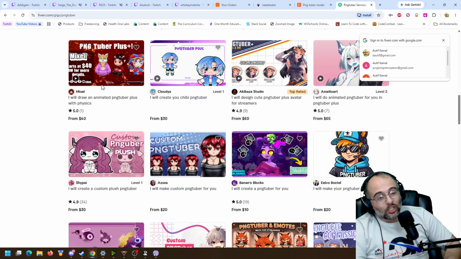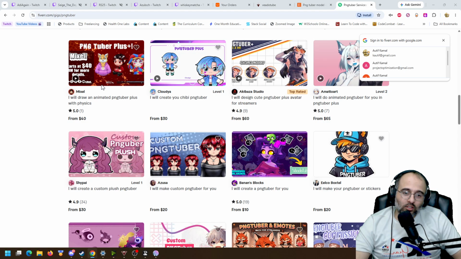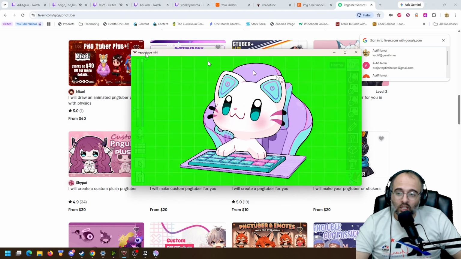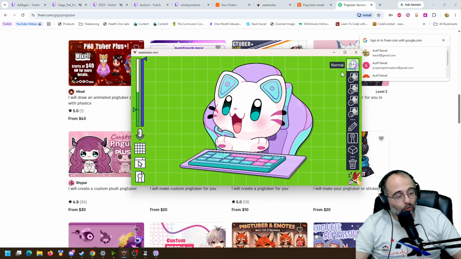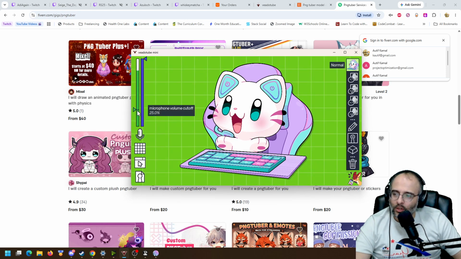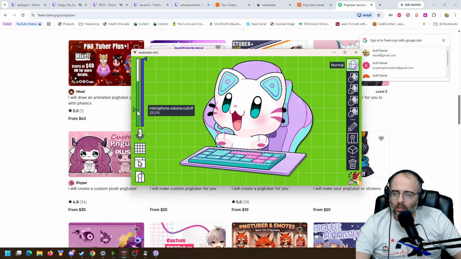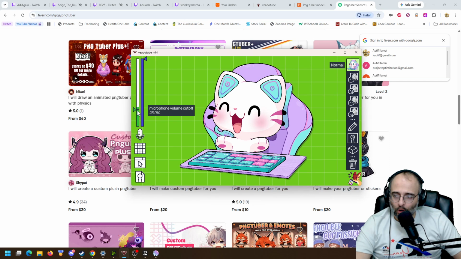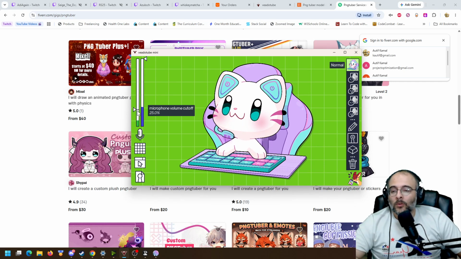You could even make it so that each of your states is one of your emotes instead. If you want to be really cheap, you already have emotes. You can make each of your states an emote. Okay, and then over here is your microphone. I think it's by default set to 30%. I set mine to 25%. So just test out what works best for your volume level as far as when your PNG tuber talks.